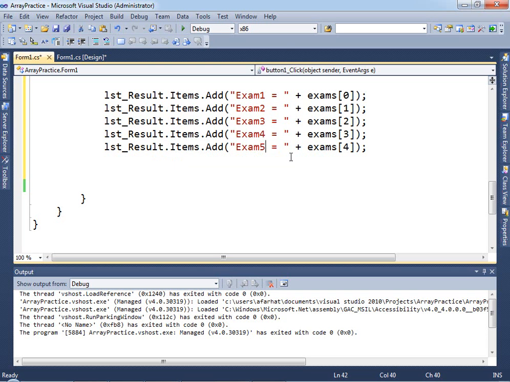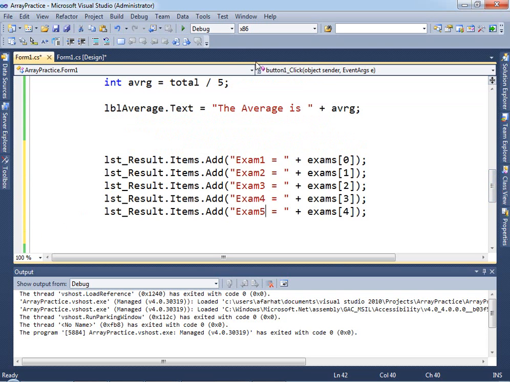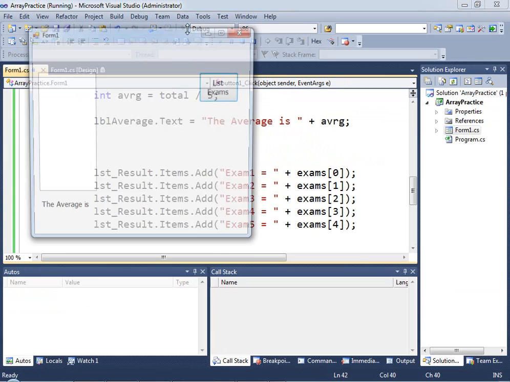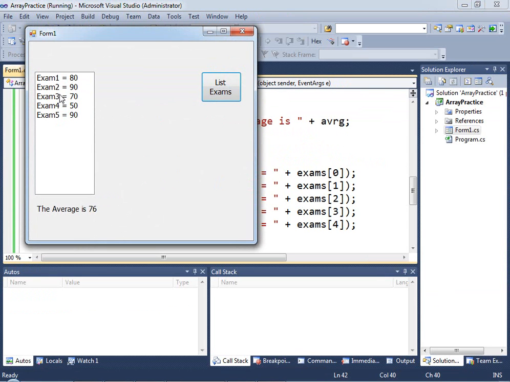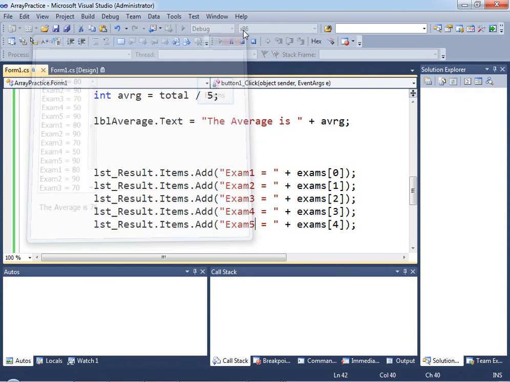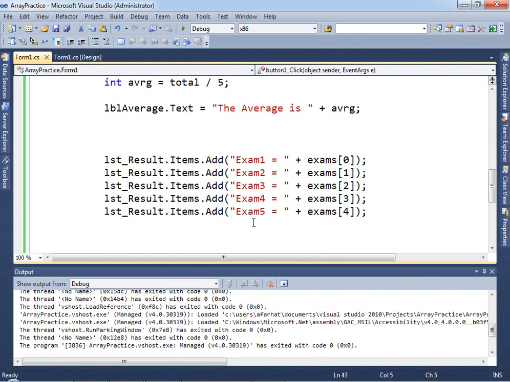Okay. So what happens now? If you run it, it would list them. They're here. Yeah. Exam 1, exam 2, exam 3, and here's your average. We can keep listing, and it would list them. But is this a good way? No. Why?